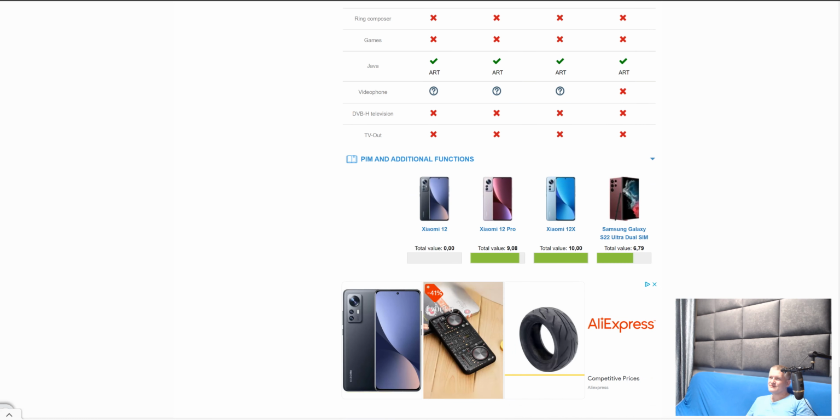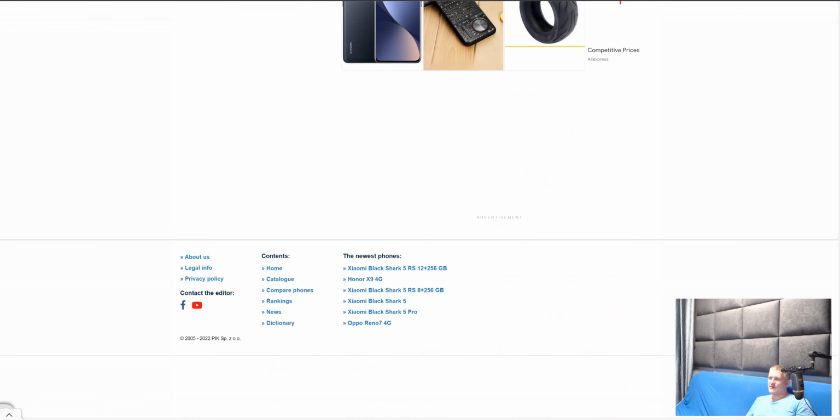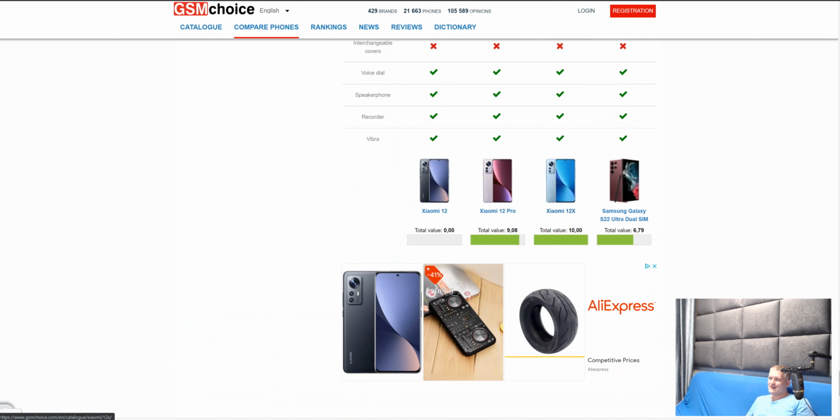And I think that's it. Yeah, it has all the sensors and everything. It has tons of different things. Rating-wise, the biggest one has the X, for some reason. Then the Pro 12 doesn't have a rating, and 6.79 for the S22.